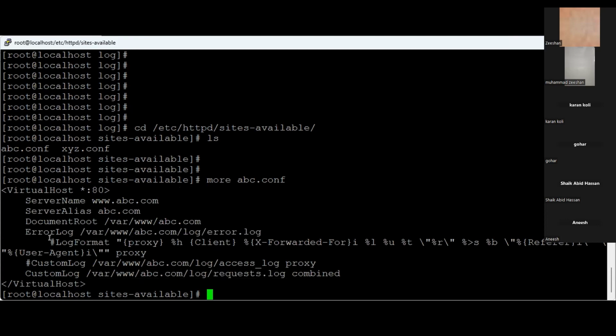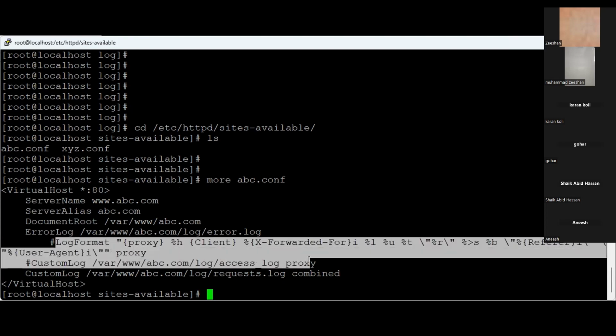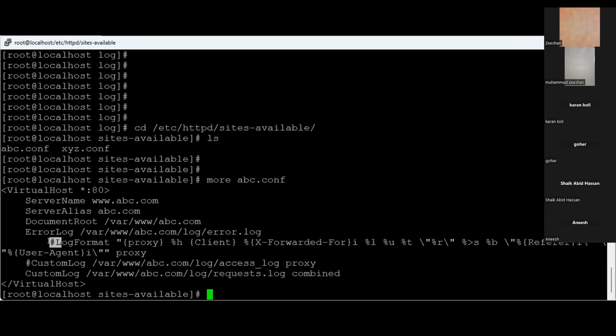Whatever has a hash coming in front of it is commented out. I have this configuration, and we will use this configuration. I will explain it when we will use it and why we will use it. So till now we did Apache website hosting, and if there is any confusion, you can ask me.